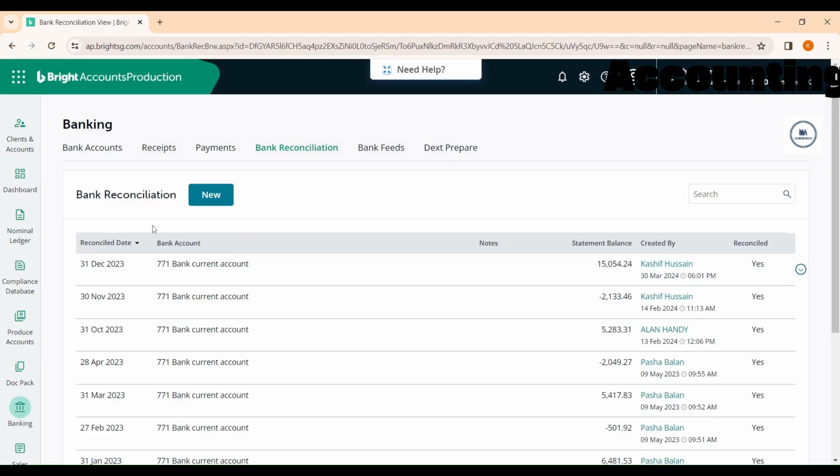Now here you can see it is showing that our bank current account is now reconciled up to 31st December 2023, and here you can see its status is showing yes, it is reconciled now. So that is the whole procedure of how you can do bank reconciliation in BrightBooks account.